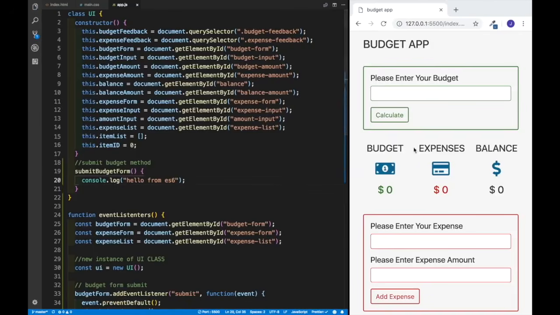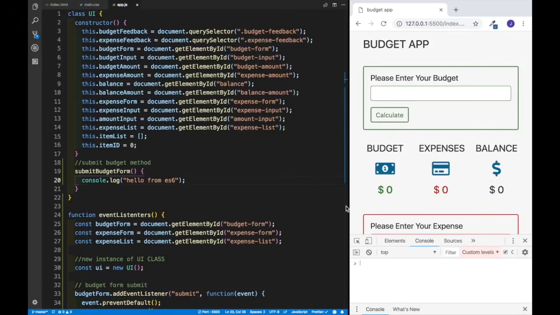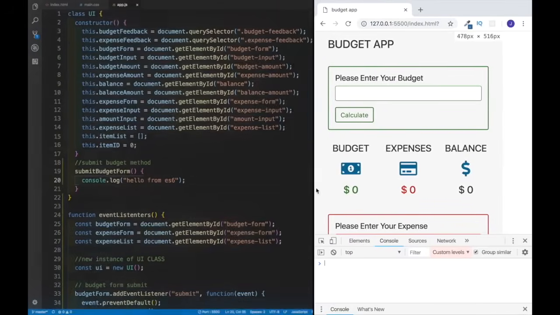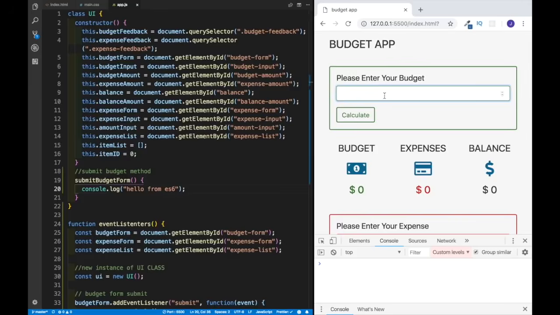So once we save it, let's open up the Google Developer Tools, because this is where we're going to be spending the next 10 hours. I'm kidding. Well, hopefully I'm kidding. And here, let's do calculate, since the only thing we have to do is submit the form, and we have hello from ES6.